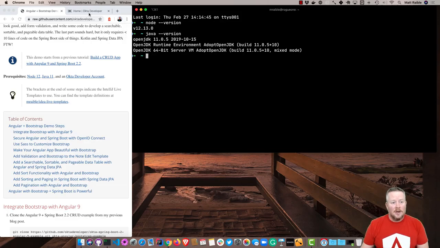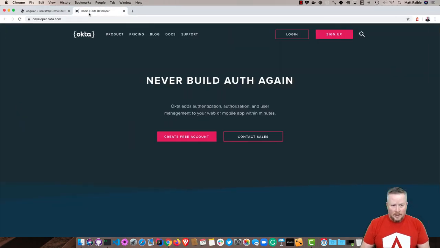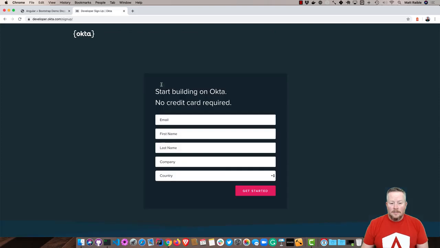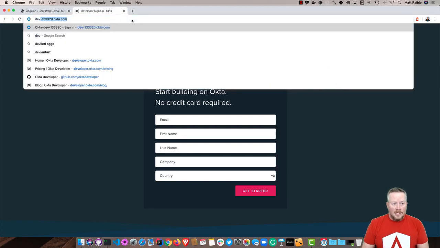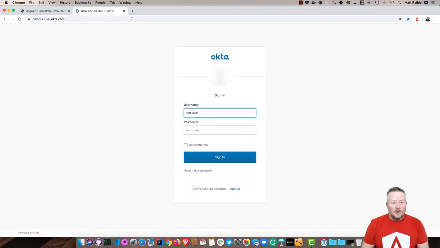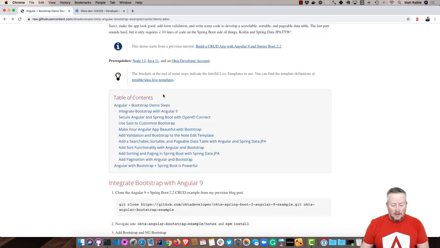I already have one, but if you do not, you can go to developer.okta.com, click on Create Free Account, and go ahead and sign up for one. Enter your email, first name, last name, and that's about it. Mine is at dev-13320. You can see, and I can sign into there while we go back to these steps.